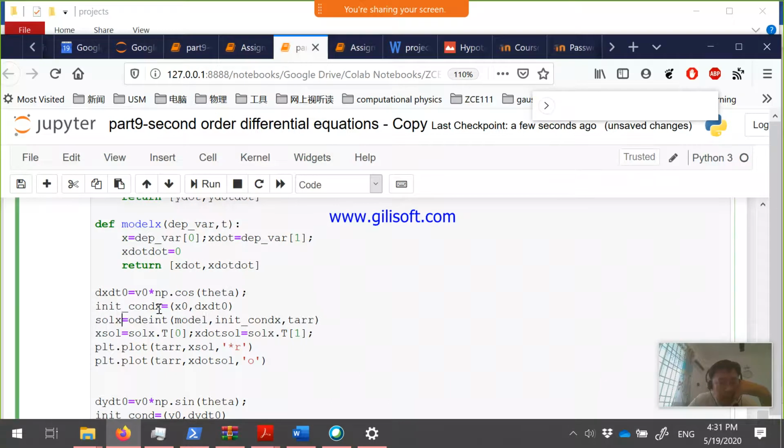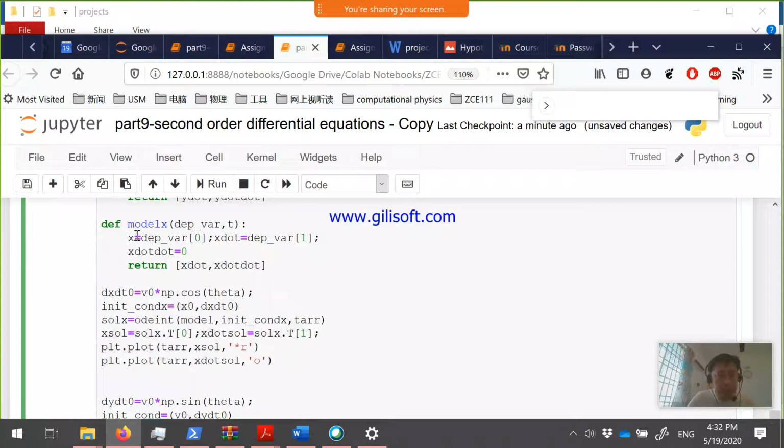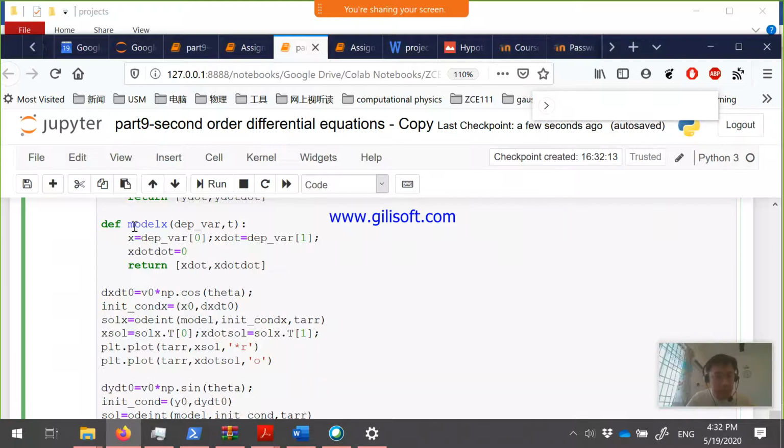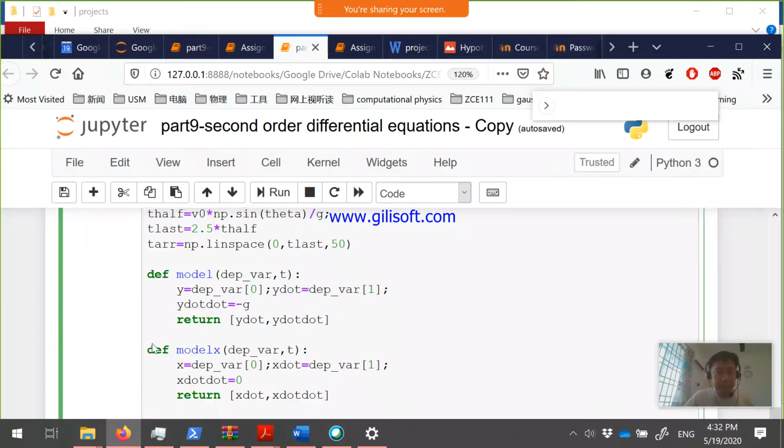Let me see. The solutions, initial condition, yeah, it's X naught, X dot naught. X is this, X dot naught is this. Dependent variable looks like it. X solution, X dot solution. Yeah, model X in. So this should be model X, not X. Thanks very much for reminding. So the solution should be model X. Yeah, that is what I expect. Thank you very much. This can always be confusing if you're not very careful.